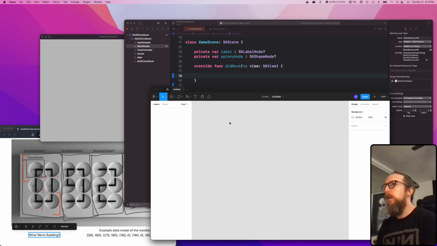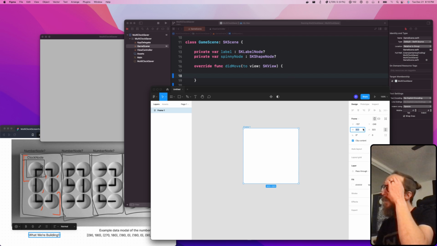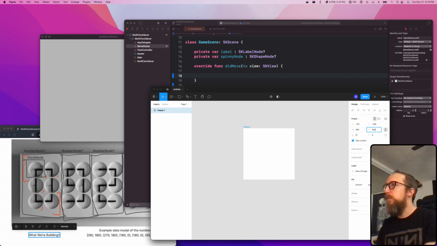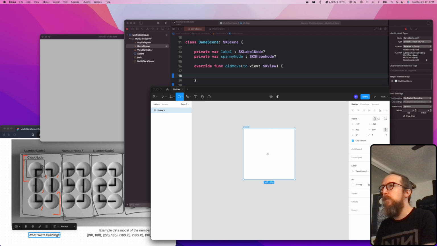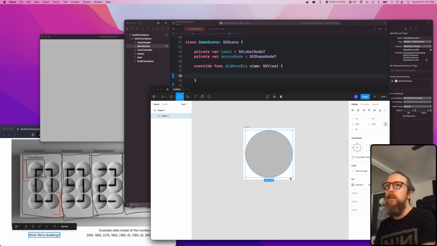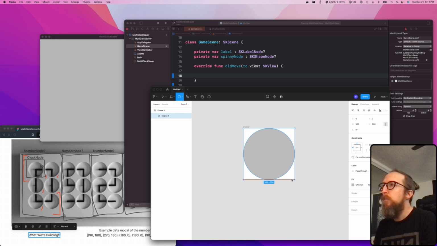And let's create a frame. We just need a square frame because our clock's going to be square. That's not the create frame button. Create a frame. Let's create it an even 300 by 300. And then we're gonna want a circle, but we're gonna want like a cutout or something, but we don't really have to worry about that right now either. So those circles have very little padding between them.